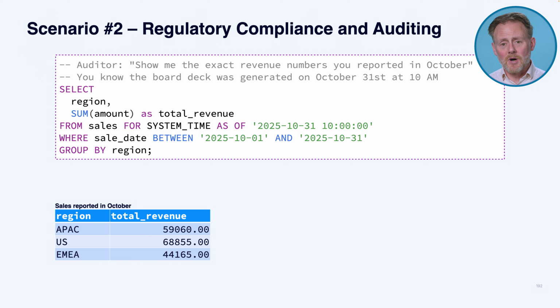Time travel also shines for regulatory compliance, audit trails, even maybe some weird stakeholder questions about past reports. Sometimes you need to show auditors exactly what data looked like at a specific point in time. Say the sales revenue the company reported in October. You don't have to say, well, we think it was. And now you can actually go there and show the exact data at that time using Iceberg time travel.